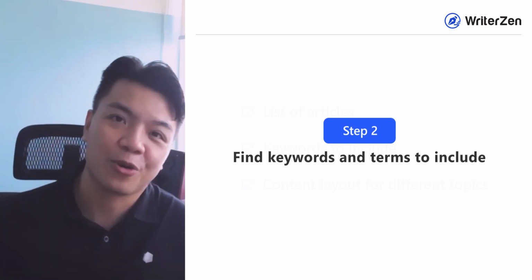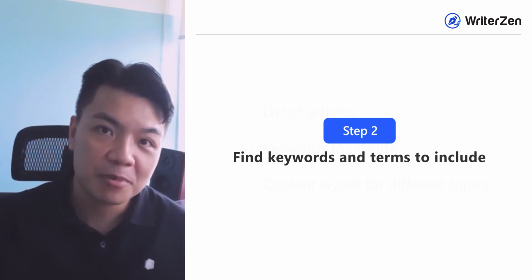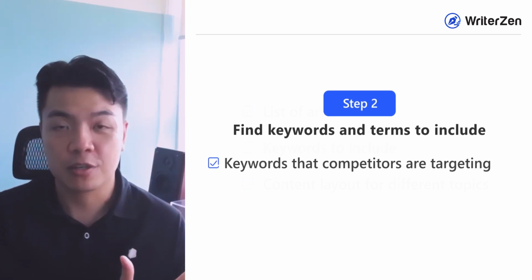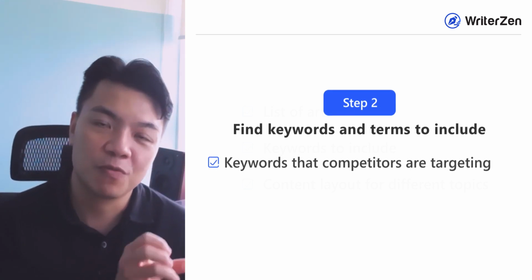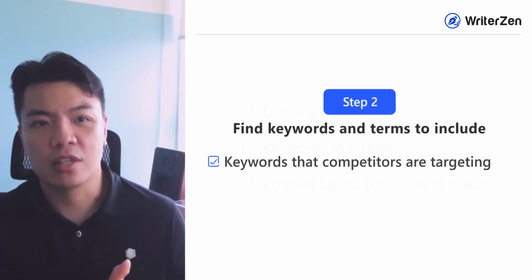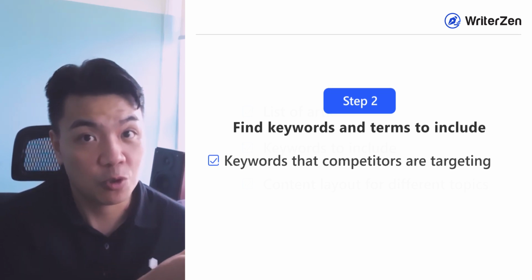The second step of building an outline is to find keywords and terms to include in your content, right? First, the keywords and terms which your competitors are targeting, because each competitor, when they rank on top, has little secrets of how they choose keywords to highlight. Throughout their content, there'll be a bunch of keywords that they use together, and those are the keywords they have a high chance of targeting.